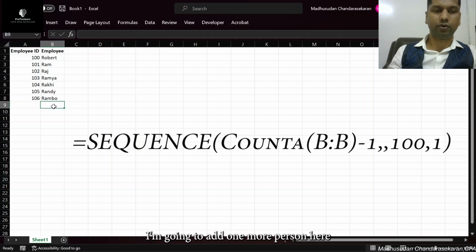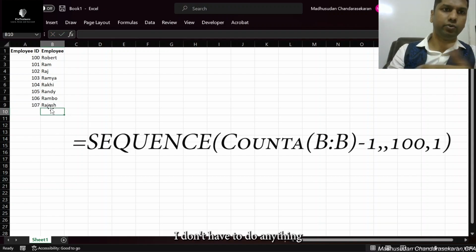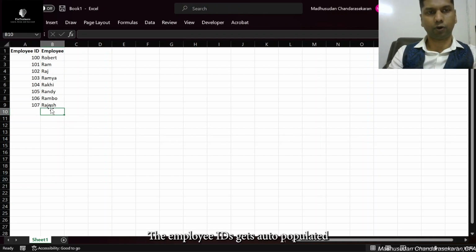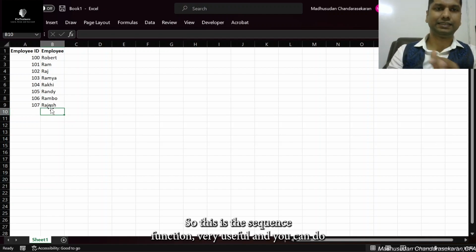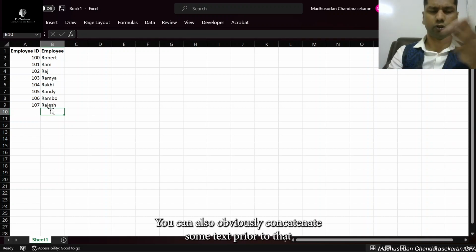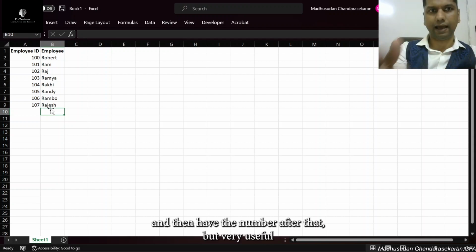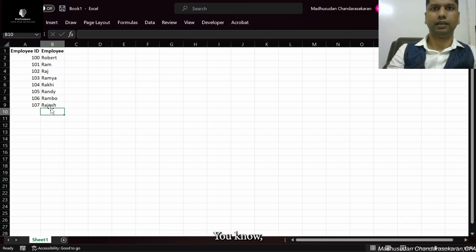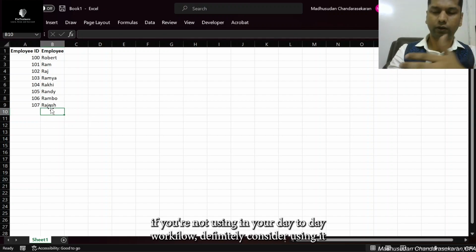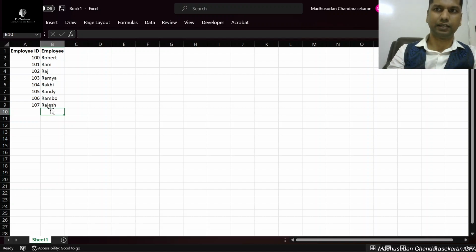So tomorrow I'm going to add one more person here. I don't have to do anything. The employee ID gets auto-populated. So this is the sequence function, very useful, and you can do a lot more with it. You can also obviously concatenate some text prior to that and then have the number after that. But very useful. It's dynamic. If you're not using it in your day-to-day workflow, definitely consider using it.